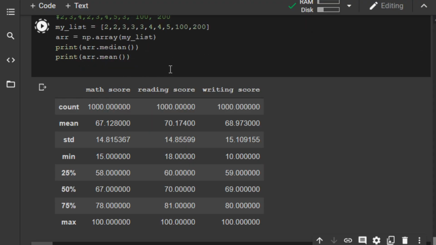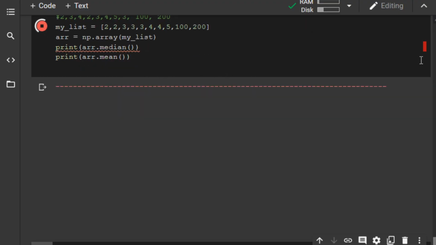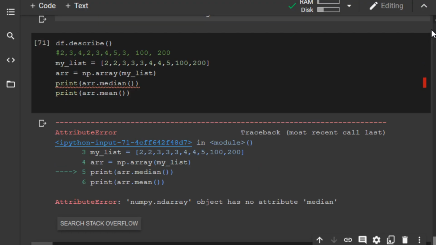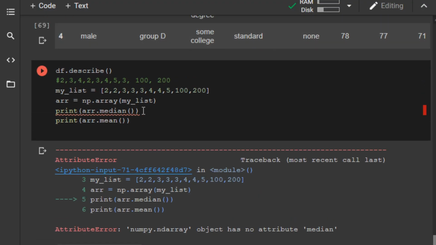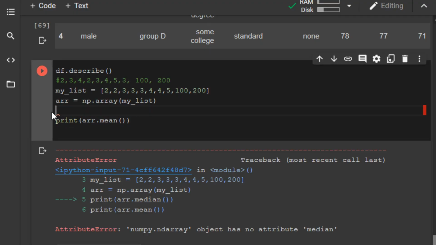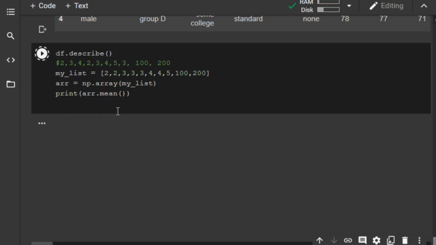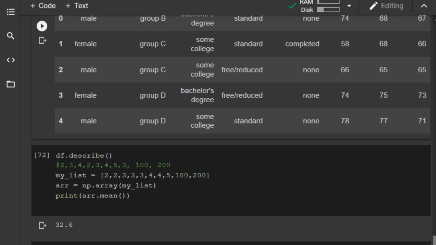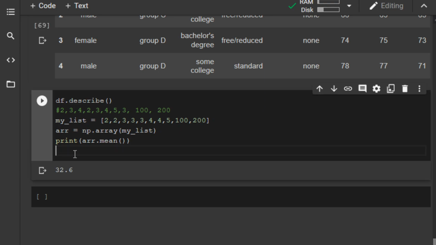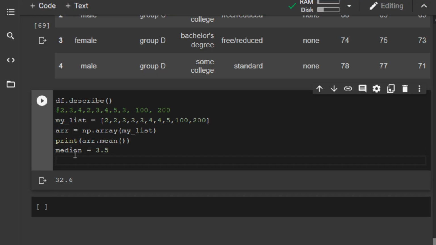I hope it works this way, or we just simply need to, yeah, oh, numpy array has no median. Okay, let's see the mean. Yes, so there is no median function in numpy. But we've calculated our median, and it's 3.5. Now see that we have a median of 3.5 and we have the mean of 32.6.